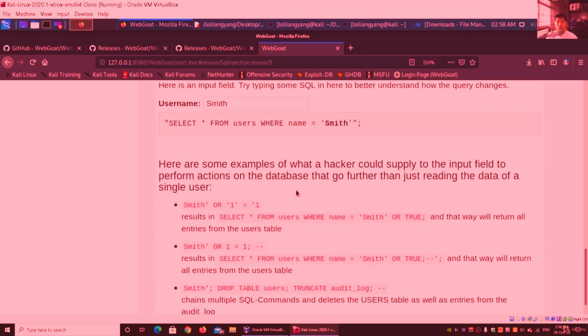And over here, what the hackers can do is perform further injection attacks into that input form. So here, for example, we have Smith and a single quote. This ends the instruction here. And then we can enter OR, followed by single quote 1 equal single quote 1. So this ends the instruction. Over here, select all from users where name is equal to Smith or 1 is equal to 1.